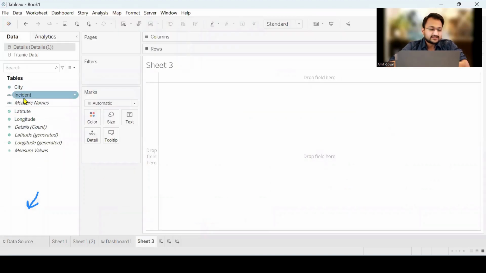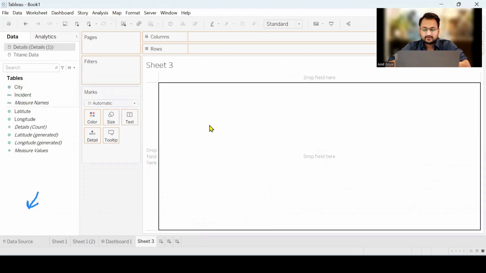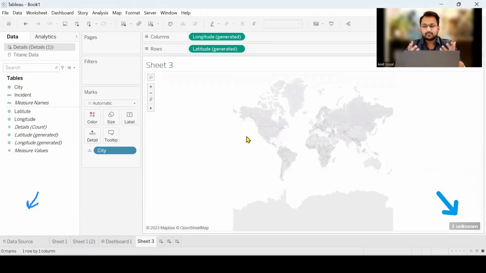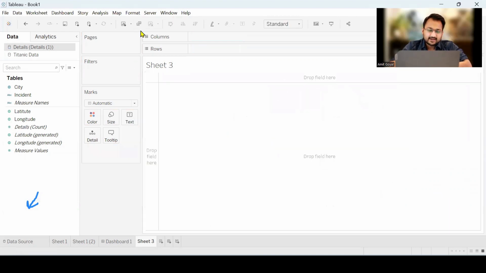So I'll add a new sheet where this map has to be created. One option is I can drag the city. If I drag the city directly over here, you will see Tableau gives me an option of 3 unknown, right? Because it is not able to figure out the lat and long of that, but no worries. We'll clear this chart. And instead, we will use the latitude and longitude which were actually provided to us in the data.